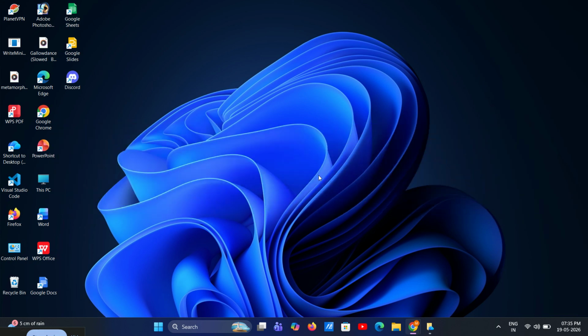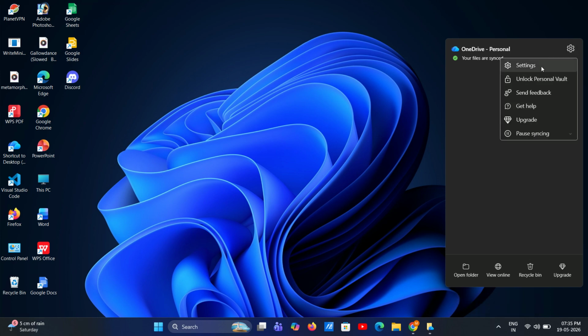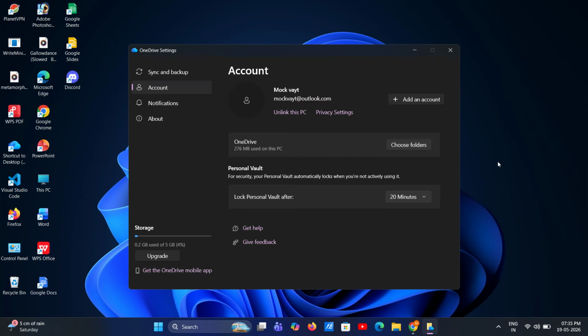First, look at the bottom right corner of your screen and find the OneDrive cloud icon in the system tray. If you don't see it right away, click the small arrow to show hidden icons. Once you find OneDrive, click the cloud icon to open it. From here, you want to access the settings. Click the gear icon, then choose Settings. Inside the OneDrive settings window, go to the Account tab. This is where OneDrive shows the connected Microsoft account and sync details.